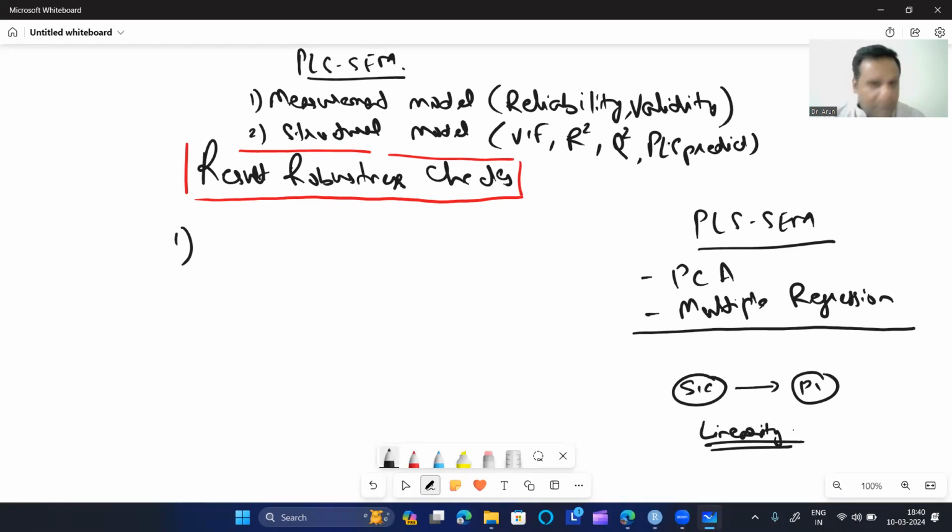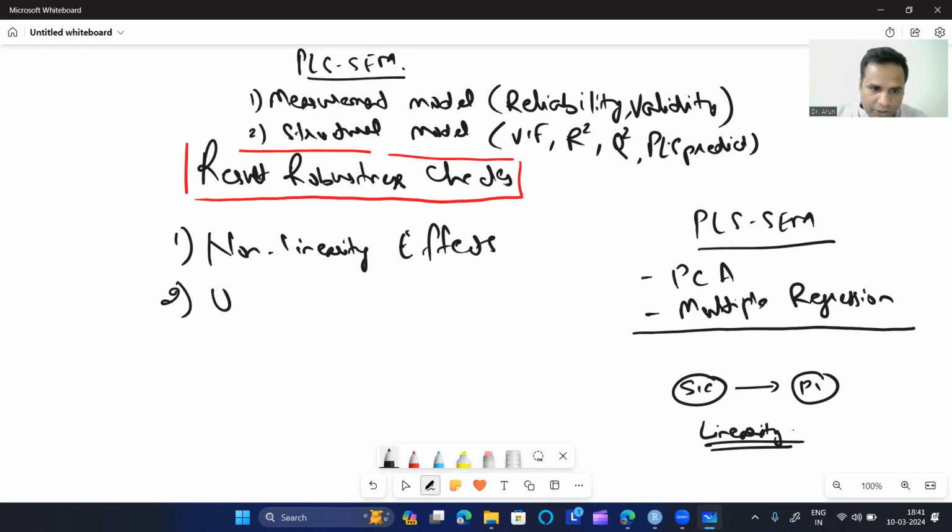So the first result robustness check is that we need to report non-linearity effects in the model. We have gone ahead and said that two variables are related to each other and the relationship is linear. So now go and prove that in real data it is linear. There are tests available for assessing the non-linearity effects. So this is the first result robustness check, or structural model robustness check. Second is your unobserved heterogeneity.